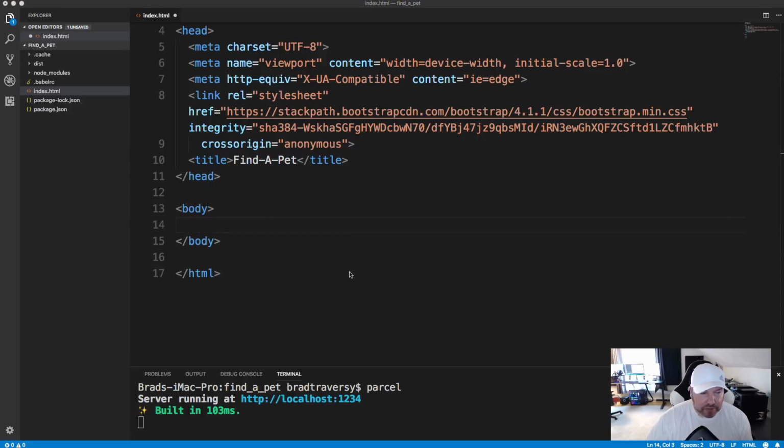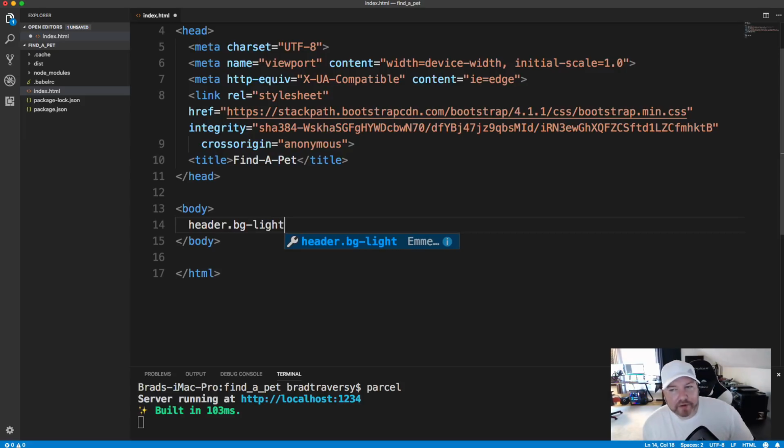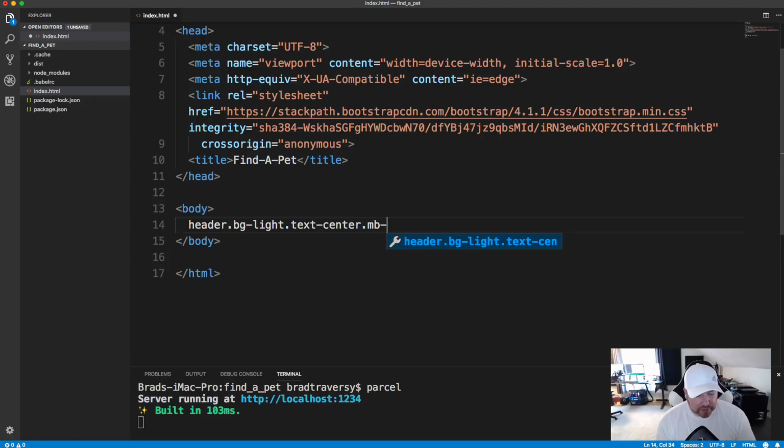All right, this is going to be pretty simple. We're going to have a header. We're using Bootstrap, so let's add some classes like bg-light, which will give it a light gray background. We're going to use text-center. Let's see, we're going to use mb-4, which is a margin bottom class. It's going to push everything down. And then let's add some padding. So p-3 will give it padding all around.